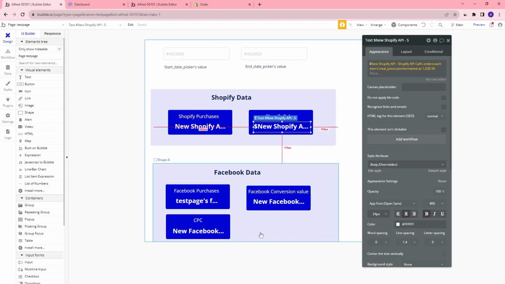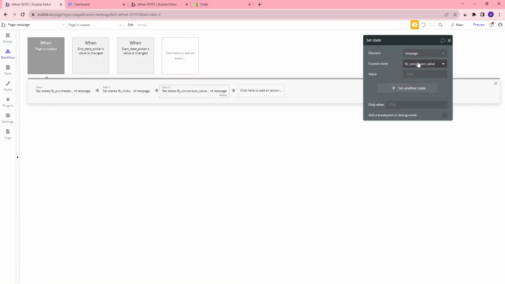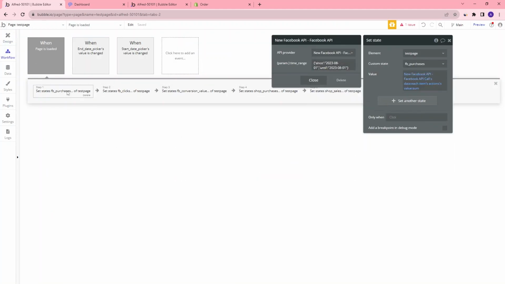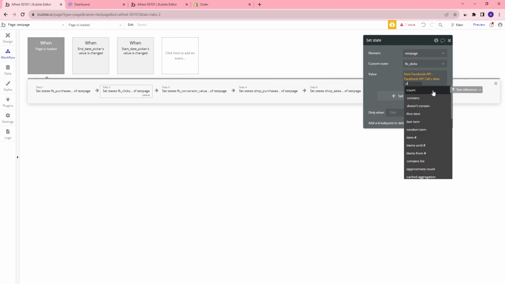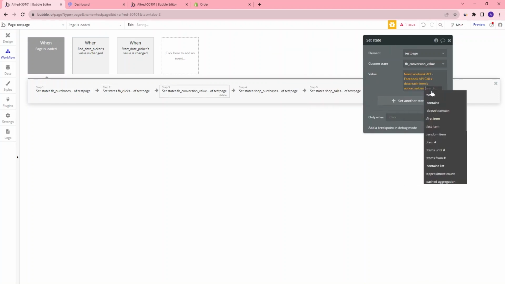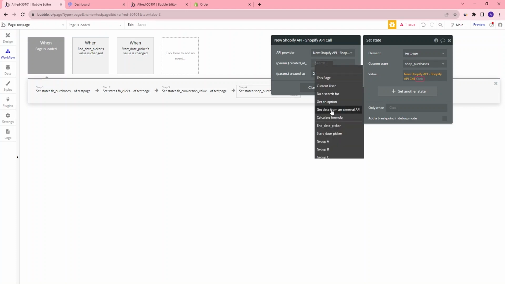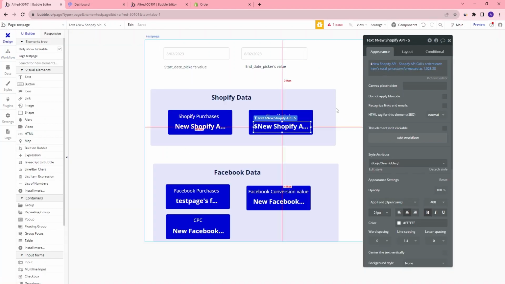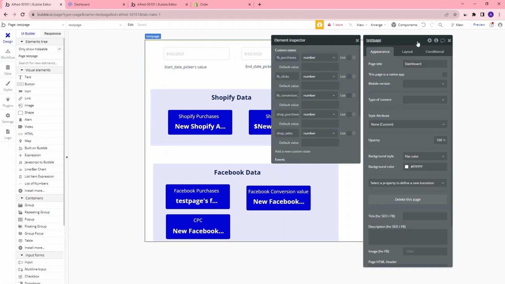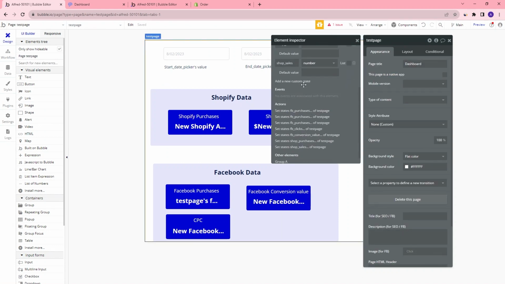Perfect. So we can go through the rest of these text boxes and define the workflows for the custom states that we created for them. Since this is mostly repetition, I'll speed through this part. Now that I'm creating the variable for the Shopify data, I actually realize I'm going to need to make an API call for the start date and end date. So instead of having to constantly make that API call, I'm going to create another state that represents the start date and end date. So let's create a new state.